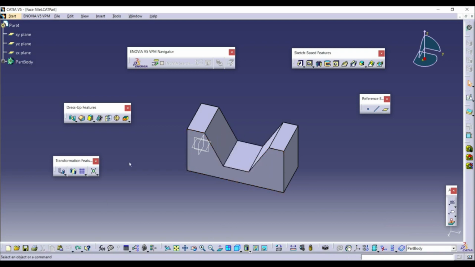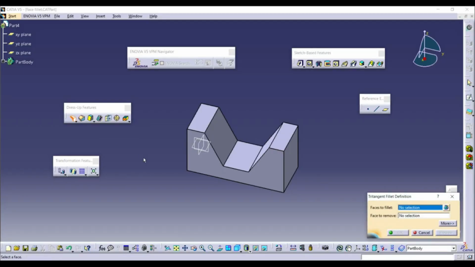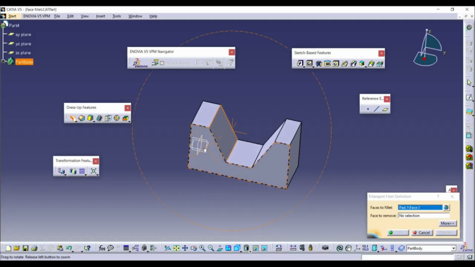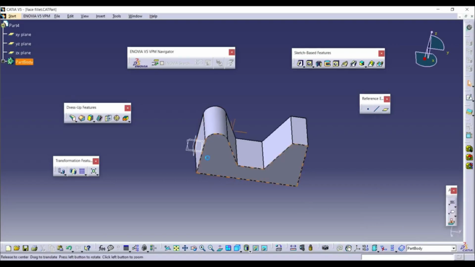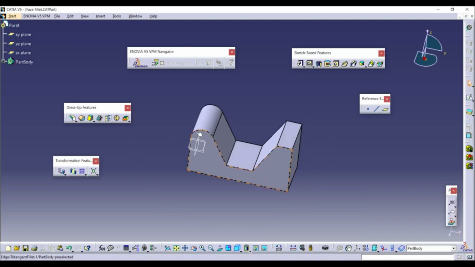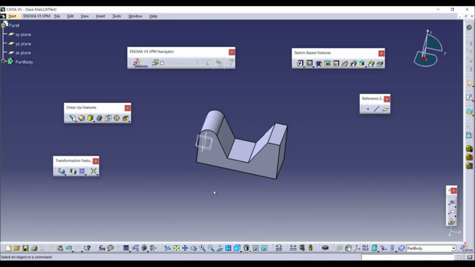Let's go back. And the last tool that we're going to show here is 3-tangent fillet. With 3-tangent fillet, we can create a fillet between 3 faces. It replaces the middle face with fillet. For the faces to fillet, we're going to select this face and this face here. And for faces to remove, we're going to select this one here. This face will be replaced with fillet. This is the middle face. So let's go with OK. And as you can see, this face has been replaced with fillet. So those are all the options for how you can use the fillet tool.